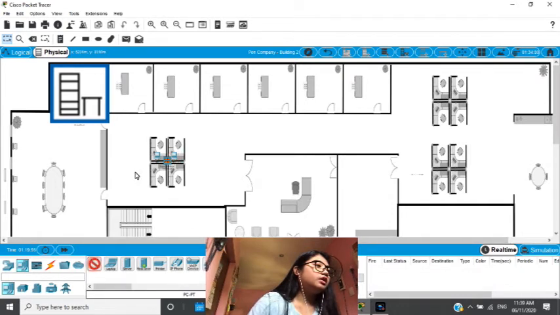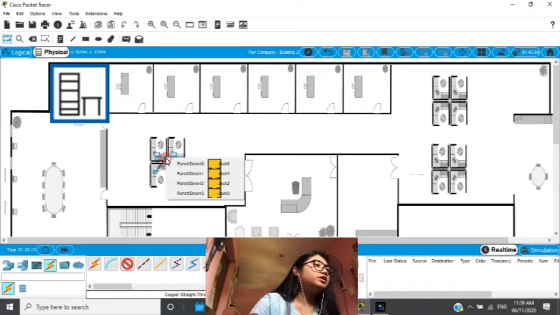Just do the PC there. Drag another PC here. Now next is, since this is a PC and this is a wall mount, we are going to use straight through cabling because those are different types of devices. And we connect this to the jack.